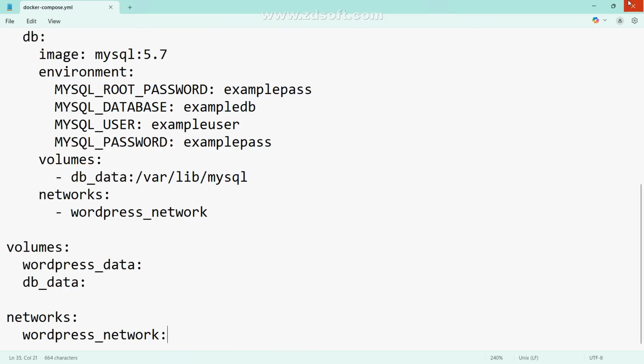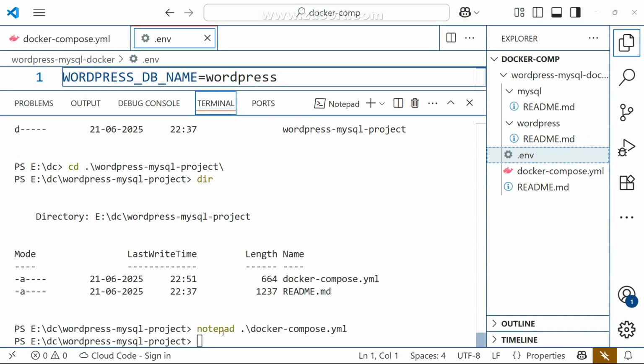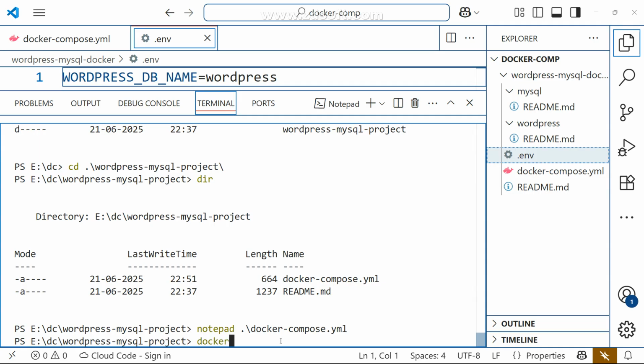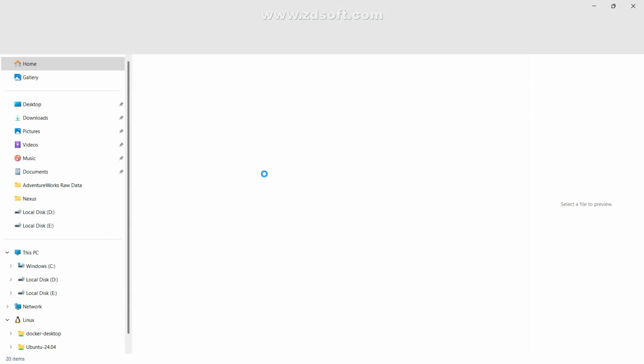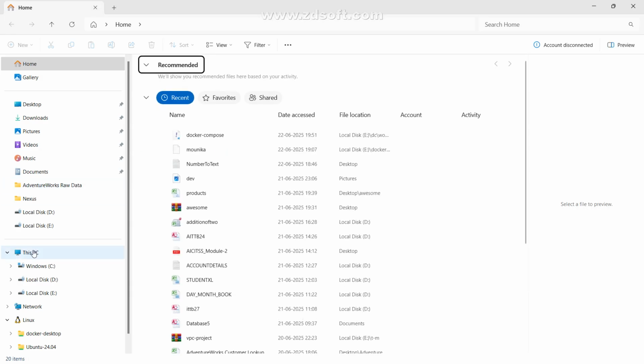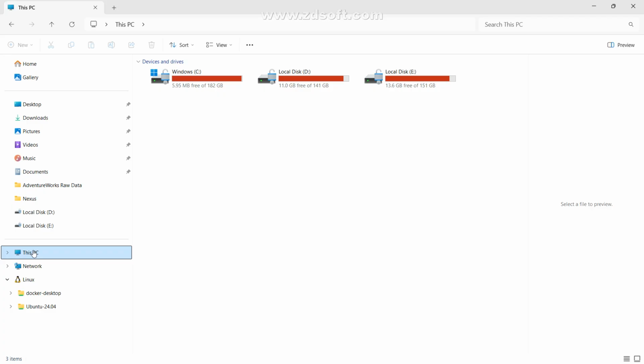Now what to do? Close this. Now first of all, Docker rm hyphen f $(docker ps -aq), because something is always established, right? Now images no need to change. First we'll check the disk space now. It is telling disk space is low. I don't know why. We'll check it first. How much space is there?